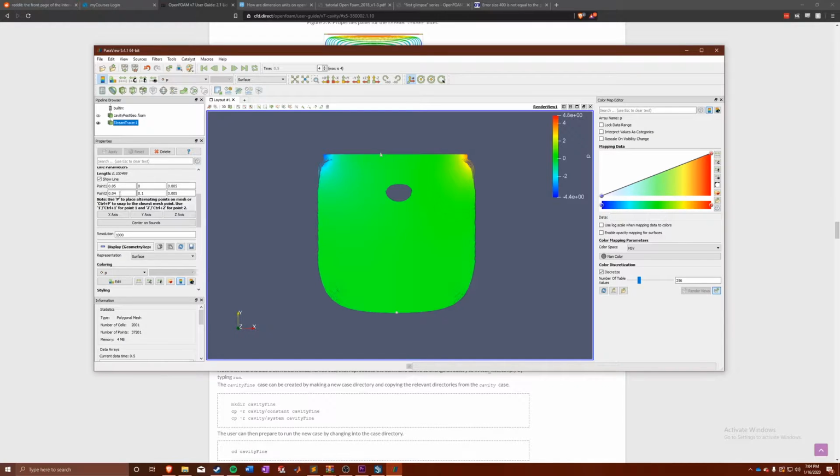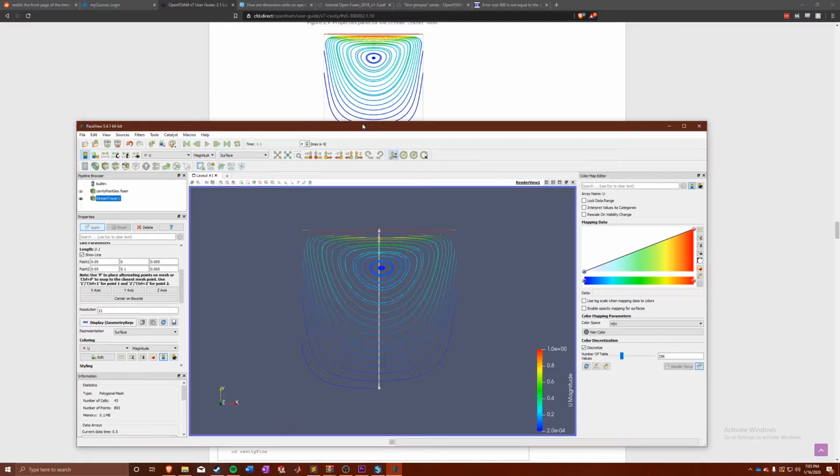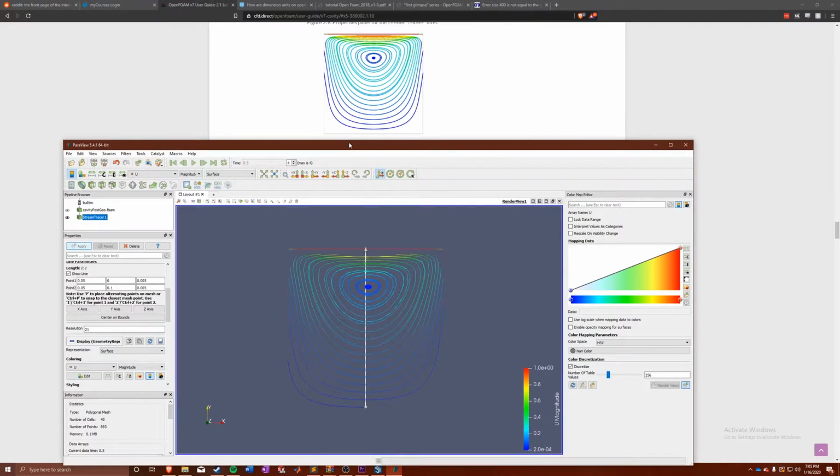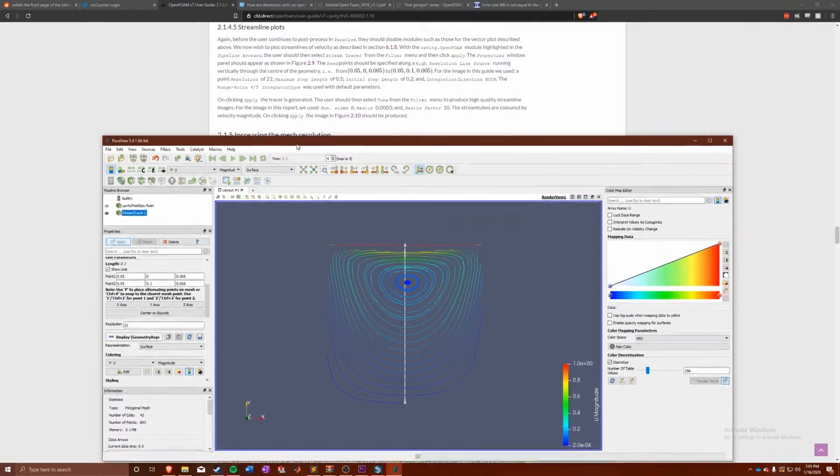Okay, what's wrong here? This is wrong. Right there, and we're going to change resolution to 21 as it said. We're going to change this to velocity as well, change the coloring from P to U, the point U, and looks about right. Perhaps a bit different, but they have some different parameters here. Clicking apply, the tracer is generated.